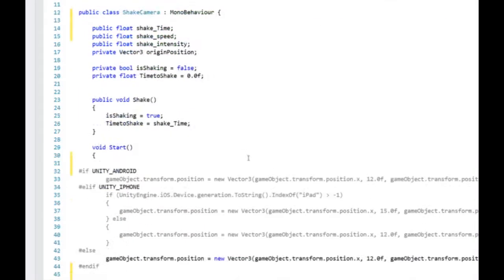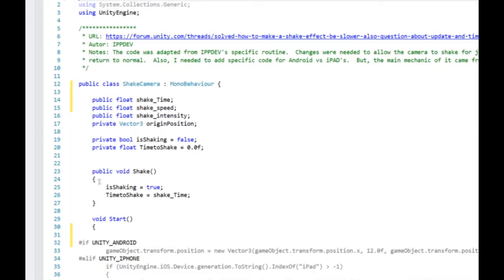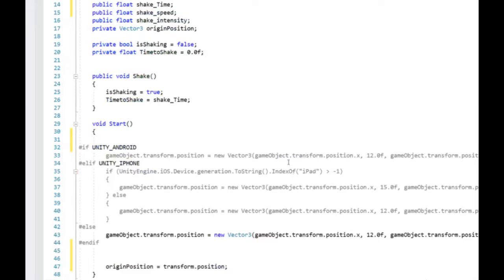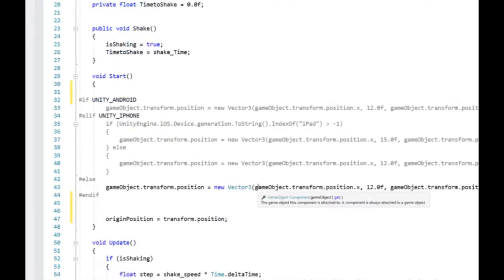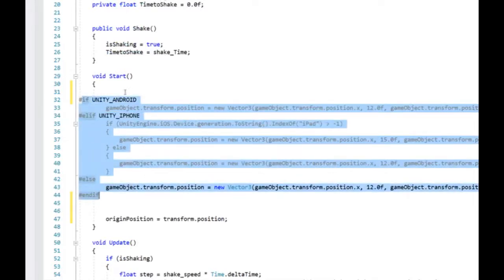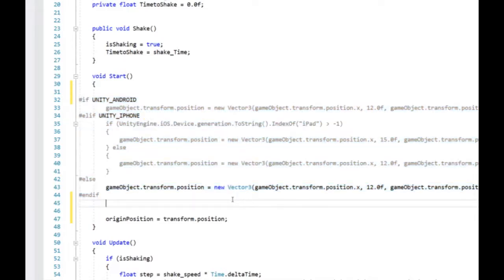The shake camera. I pulled this code from this place here, IP devs, and there's the URL. I had to make a lot of changes to it. It wasn't really good out of the box, but still the bulk of the mechanics was his. There were some interesting things I had to do to compensate between Android and iPhone for this to appropriately work.